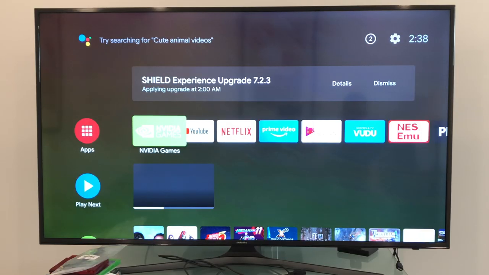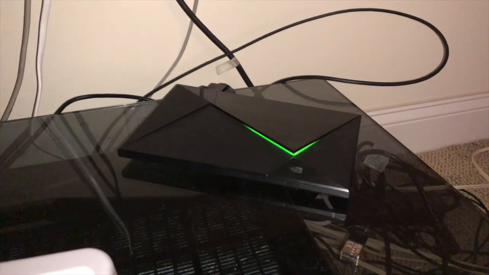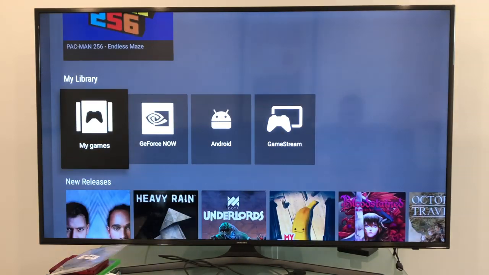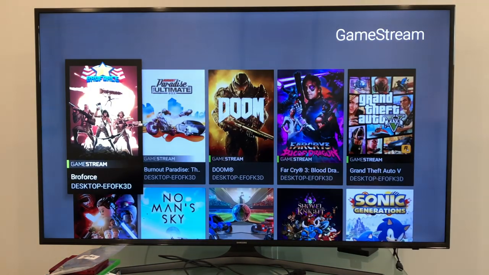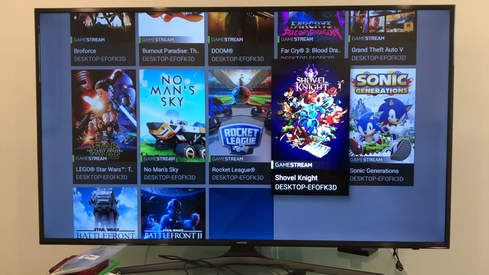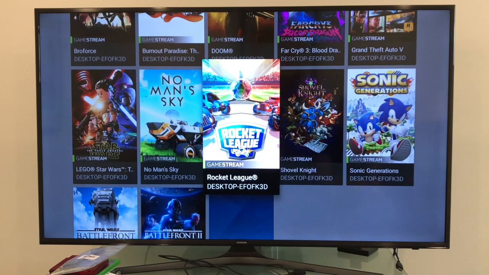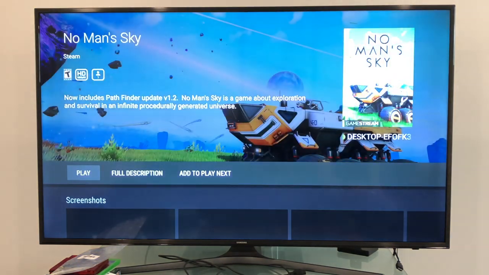So we're downstairs in my studio and I've got my TV and my Nvidia Shield down here. And what I can do is actually stream games from the PC upstairs and kind of use it as a gaming server. So we're gonna go over to the Nvidia games here on my Nvidia Shield. And if I go over to GameStream, I can pull up a list of games that are supported by default or futz around on Steam and just load up games that way. But we're gonna take a look here at No Man's Sky.